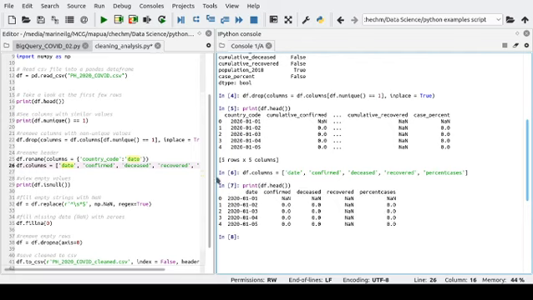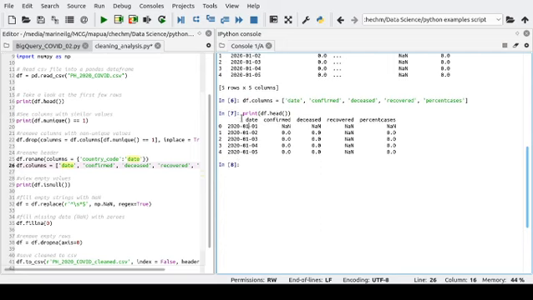So as you can see, we can now visualize the full column: date, confirmed, deceased, recovered, percent cases. That's basically how you rename the columns. But if you want to rename specific columns only, you can use df.rename. But again, as I said, they don't really stick.